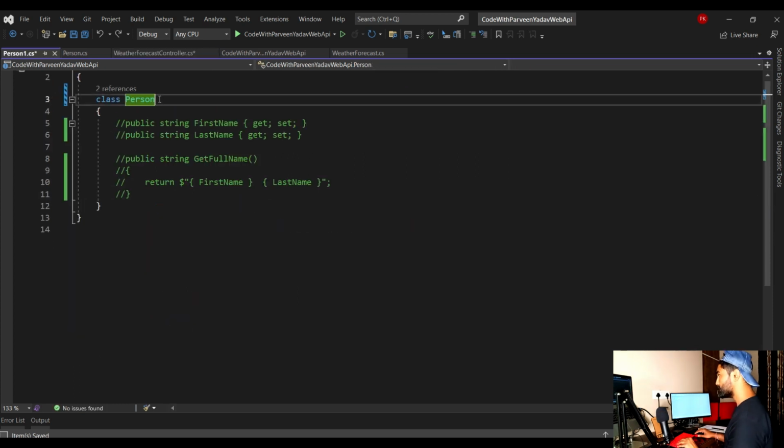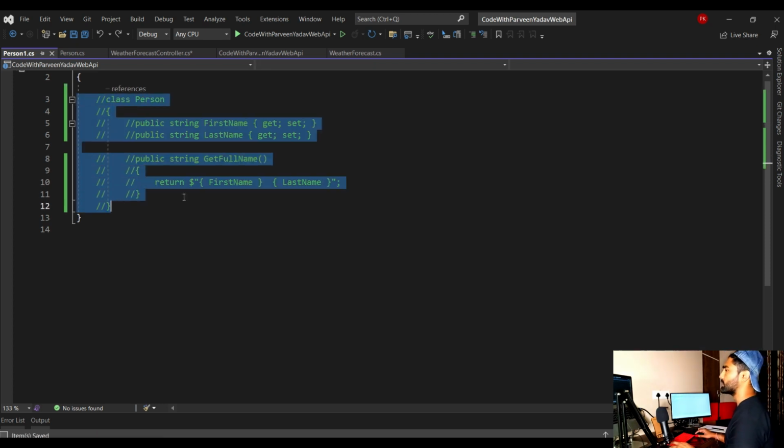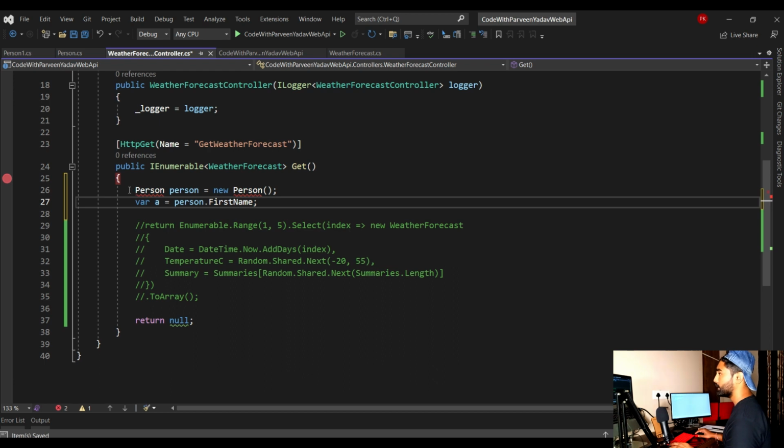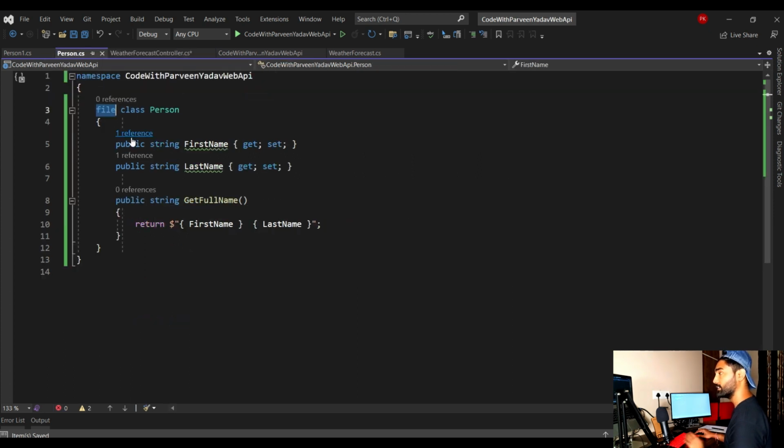So even if I change this class name, let's not change that, let's comment this whole class. Now you will see it is saying that even this class does not exist, but we know that this class exists over here, right, but it is not able to recognize it because of this, right? Okay, so now with this we understand what file does, right?